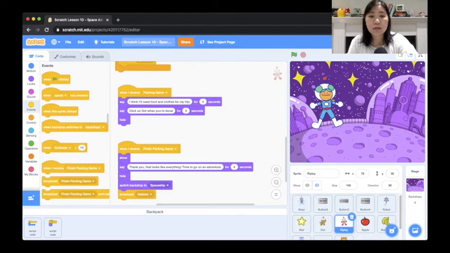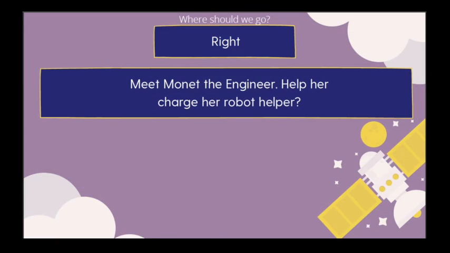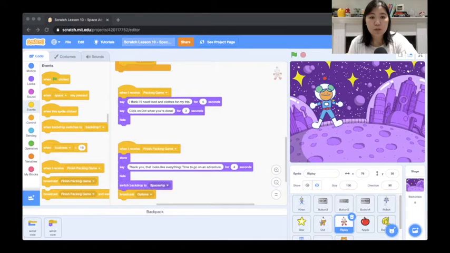And now that Kieran is at the right path, we have her going to this new backdrop, our city number 2. So when she reaches the city, I want to have her say, wow, it looks like I'm in a moon colony. I wonder if there's anyone around. And according to our plans, when we go to the right, we meet Monet the engineer, and she asks us to help her charge her robot helper. So going back to our code, first we have to code for when Kieran receives the right message.